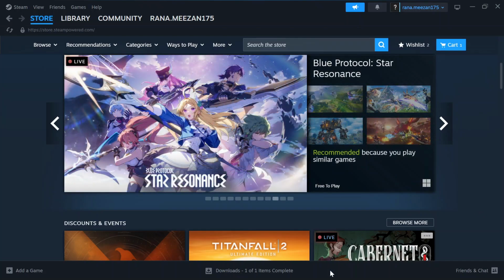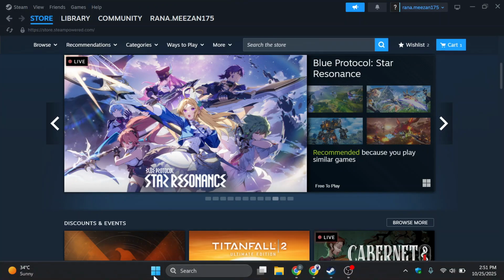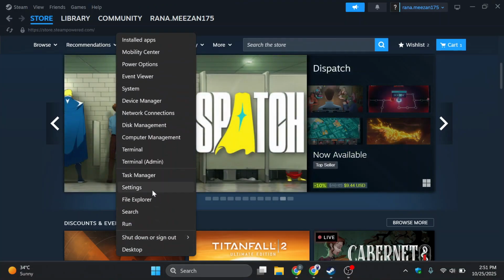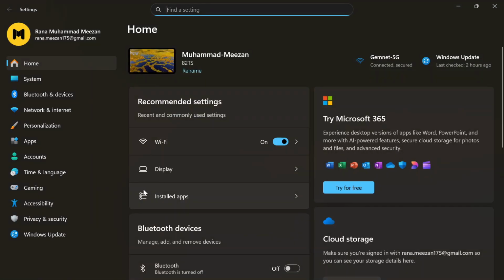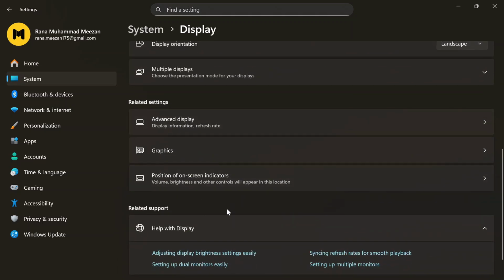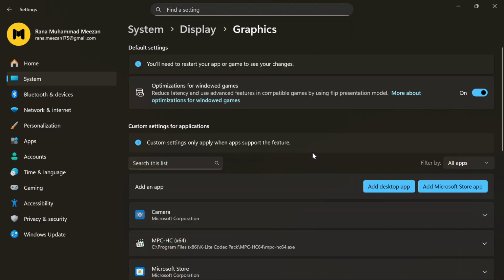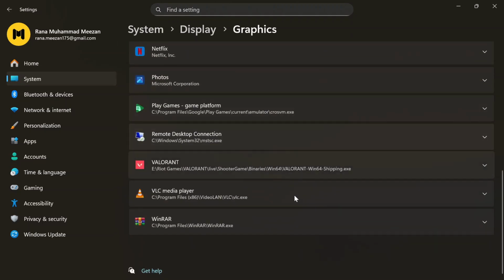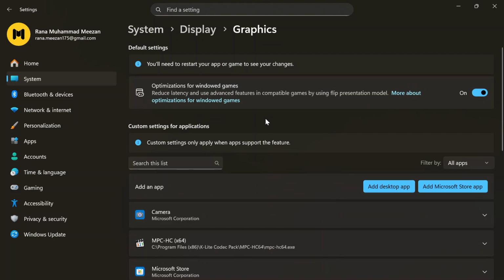First, let's start with a simple system fix. Go ahead and right-click on your Windows Start icon and select Settings. Once your Settings window opens, click on Display, and then scroll down until you see Graphics Settings. After that, click the small arrow that says Advanced Graphics Settings. Now, here's the important part: turn off Hardware Accelerated GPU Scheduling. Once it's off, restart your computer before trying SteamVR again. Sometimes that alone fixes the issue. But if not, don't worry, we've got another solution that usually does the trick.